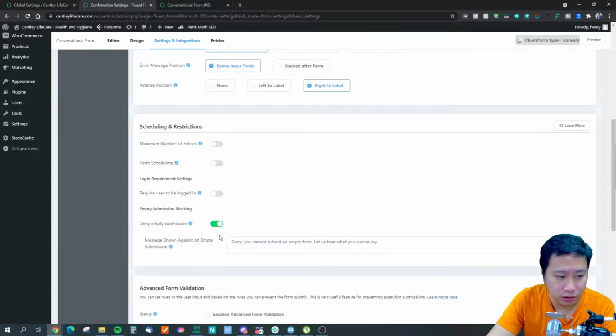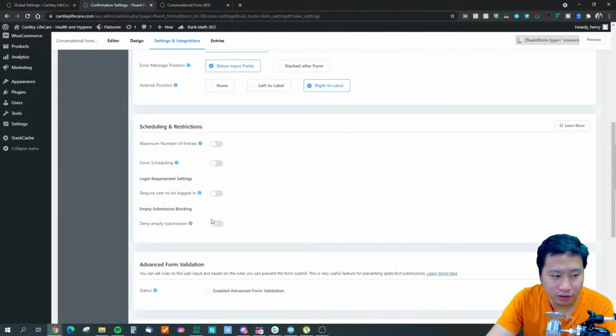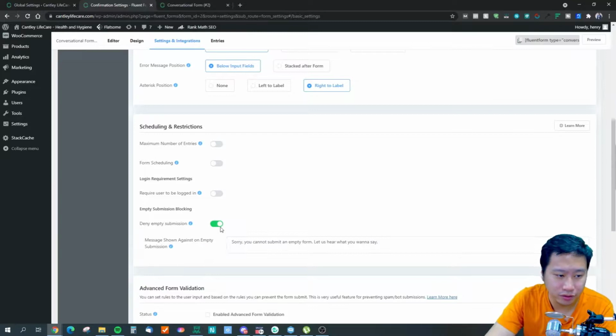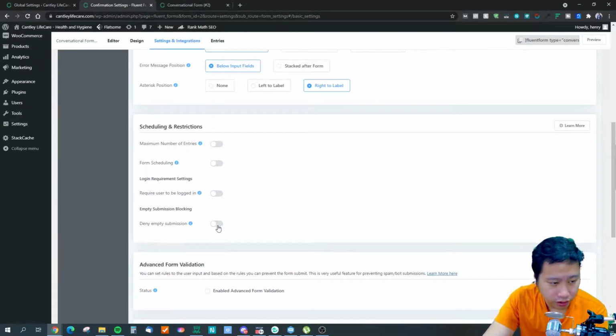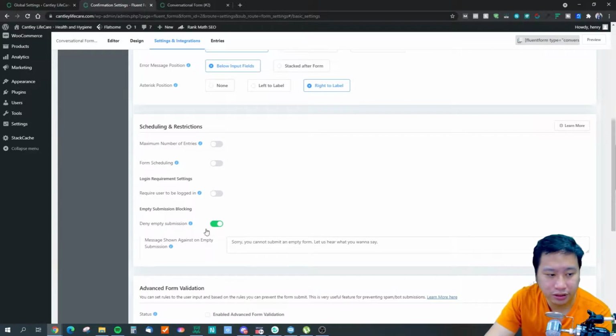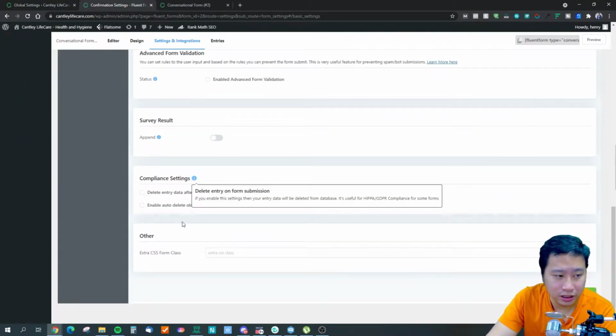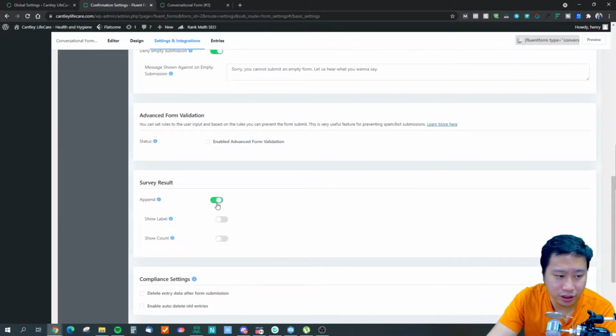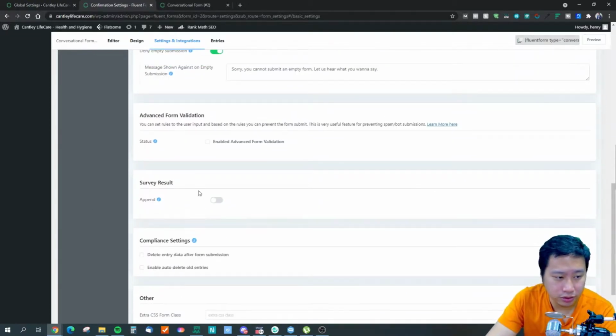Okay, so can you send empty forms, right? If you want to allow empty forms, you just turn it off. If not, you can enable this. Definitely, usually you will enable this, right? And then if you want them to be logged in to be able to submit the form, these are if it's a survey, you can turn this on as well.